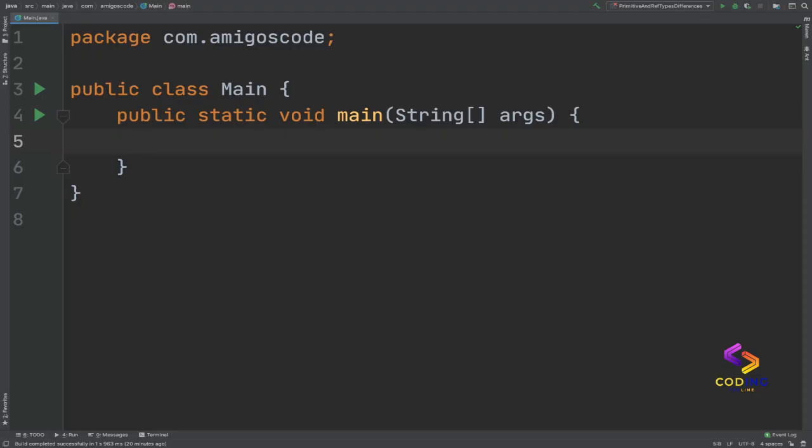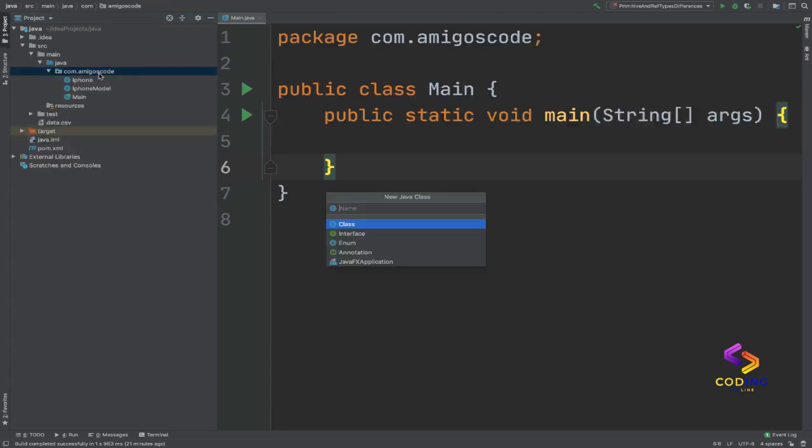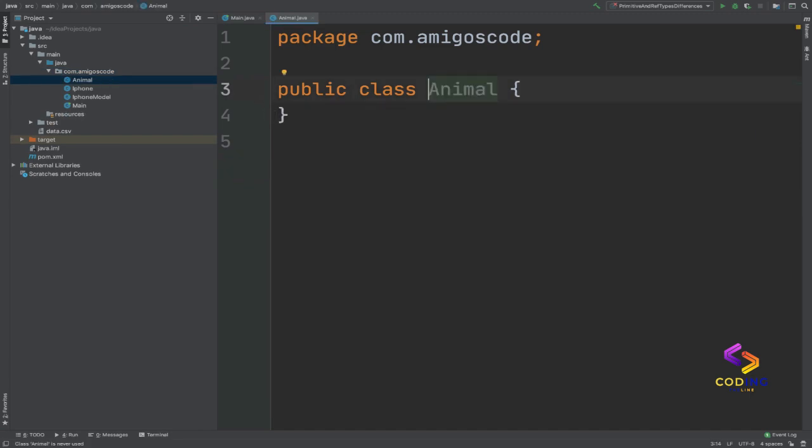Right, the second concept that we need to learn is inheritance. Inheritance is a process where an object acquires all the properties and behaviors of a parent object. To give you a very simple example, let's go ahead and create a new class, and I'm going to say that this is the animal class.